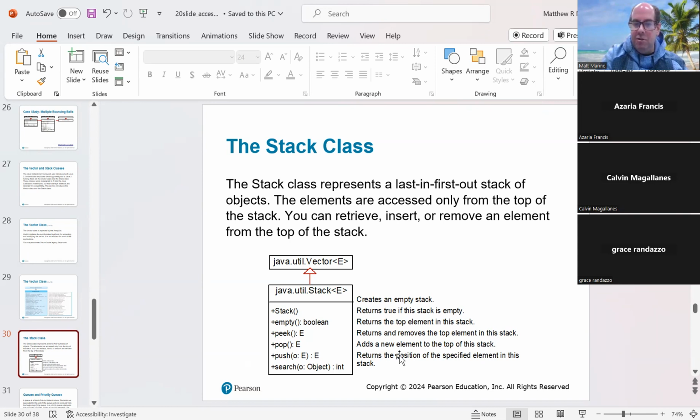Whereas push allows you to add a new element to the top of the stack. So if you add your stack 1, 2, 3, 4, 5, and you do push, what's now the top of the stack? Be 6. 1, 2, 3, 4, 5, all stacked on each other. We add a new piece to the stack. It'd be the next number, 6. And then you could also search. What's in the stack? I want to find out where certain things are in the stack. You would use that search method.